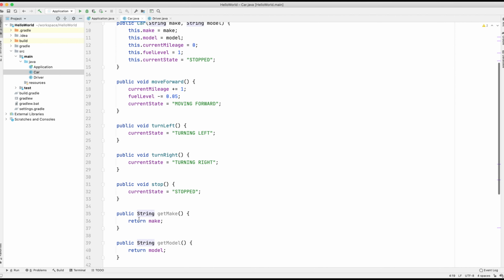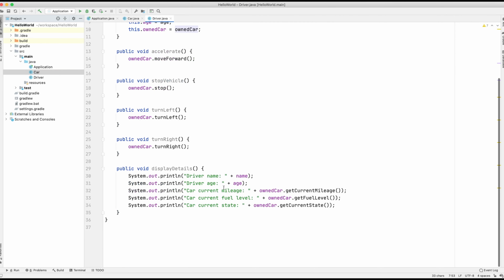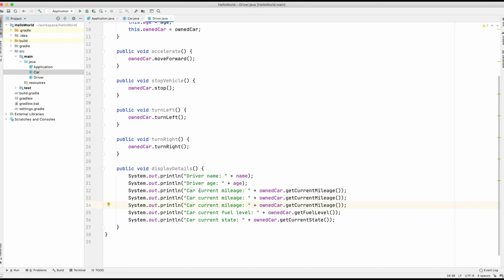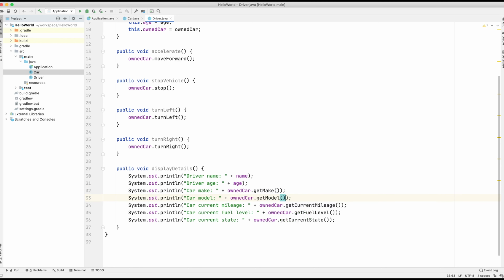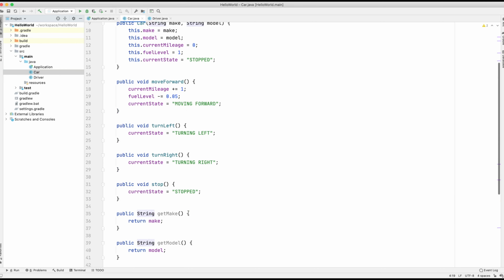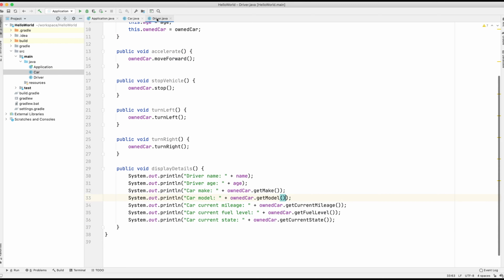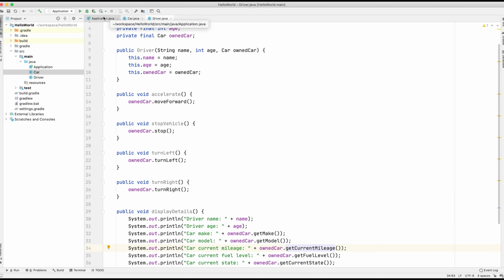We can also add the make and the model to our details. So I'm going to add 2 more printout statements, and that will be car make and car model. And that will be owned car dot get make and owned car dot get model. So we're also going to print these out and make use of those getters that we set previously. Now let's return to the application class.